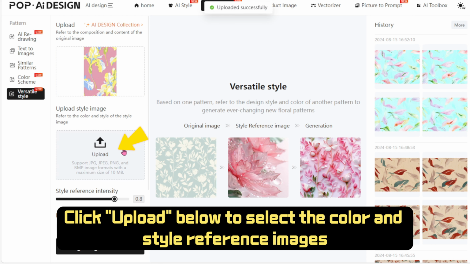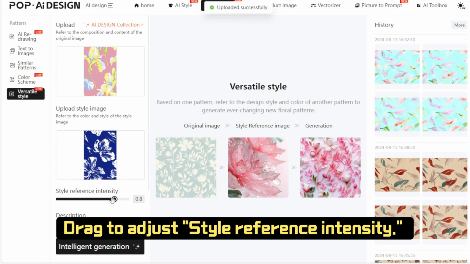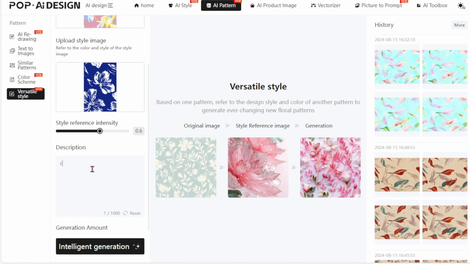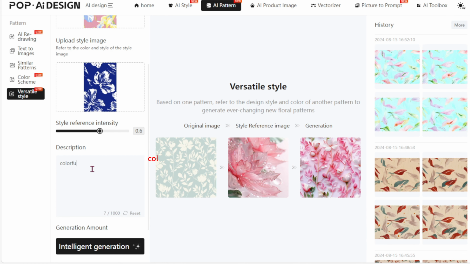Click Upload below to select the color and style reference images. Drag to adjust style reference intensity. A higher value will make it closer to the reference image. In the description field, enter the elements you want to retain.